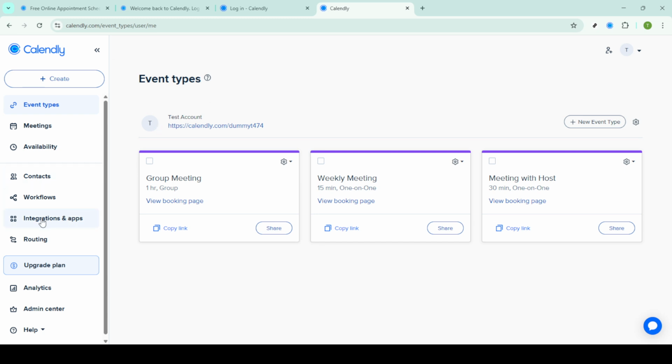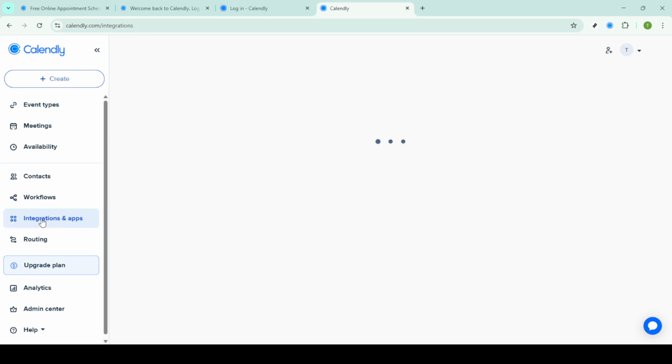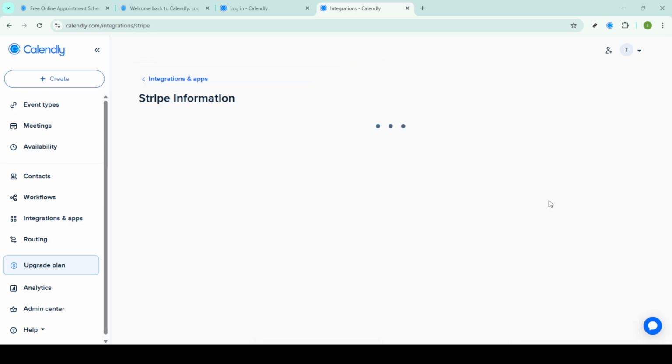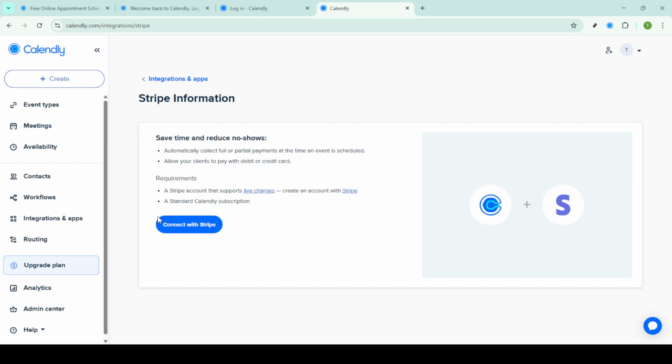Next, you'll be prompted to enter your email address. Type in your registered email and hit continue. Shortly after, you'll need to enter your password and click continue again to access your dashboard. This is where all the magic happens.